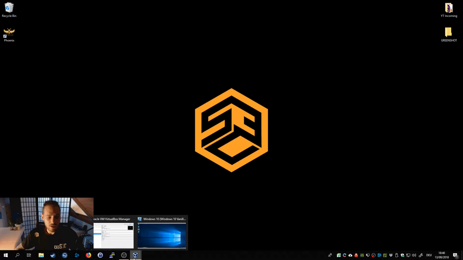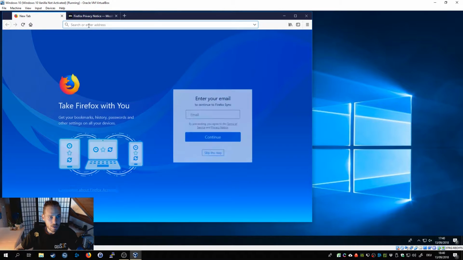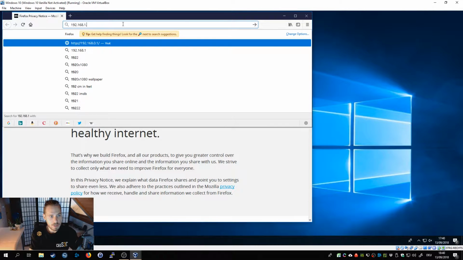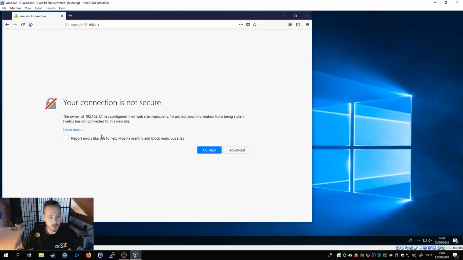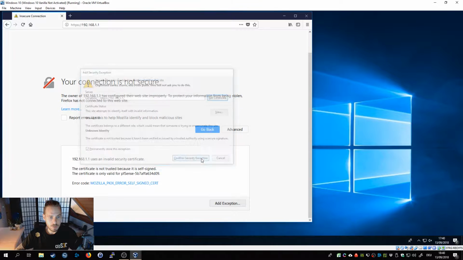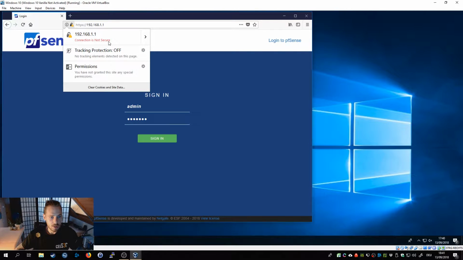I have a Windows 10 VM booted up. This is very vanilla. I didn't install anything there except Firefox and Google Chrome. And I also have a vanilla pfSense 2.4.4 running in the background, to which we will log in right now. The default IP of the pfSense is 192.168.1.1. Let's click on advanced and add a security exception for now, confirm that, and log in with admin and the default password. And you can see here that the connection is not secure. And what we want to achieve is to make this connection here secure.